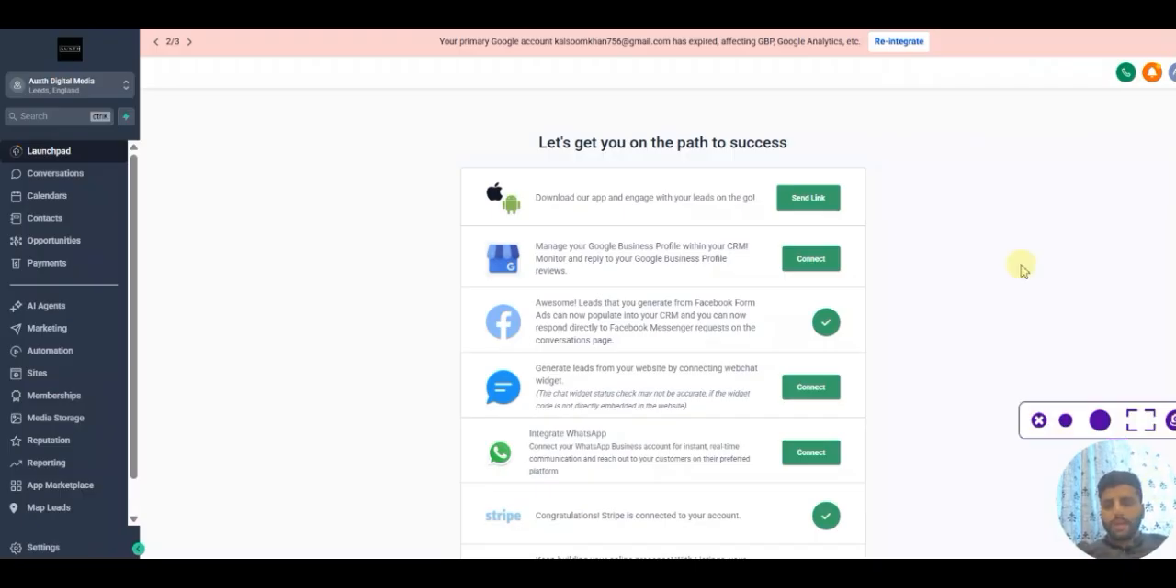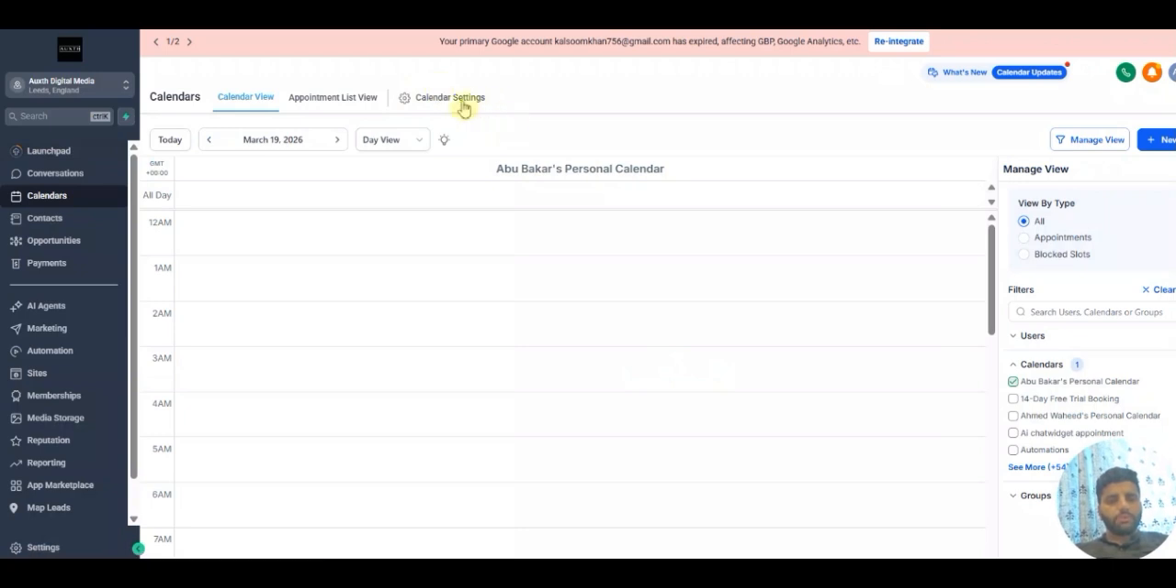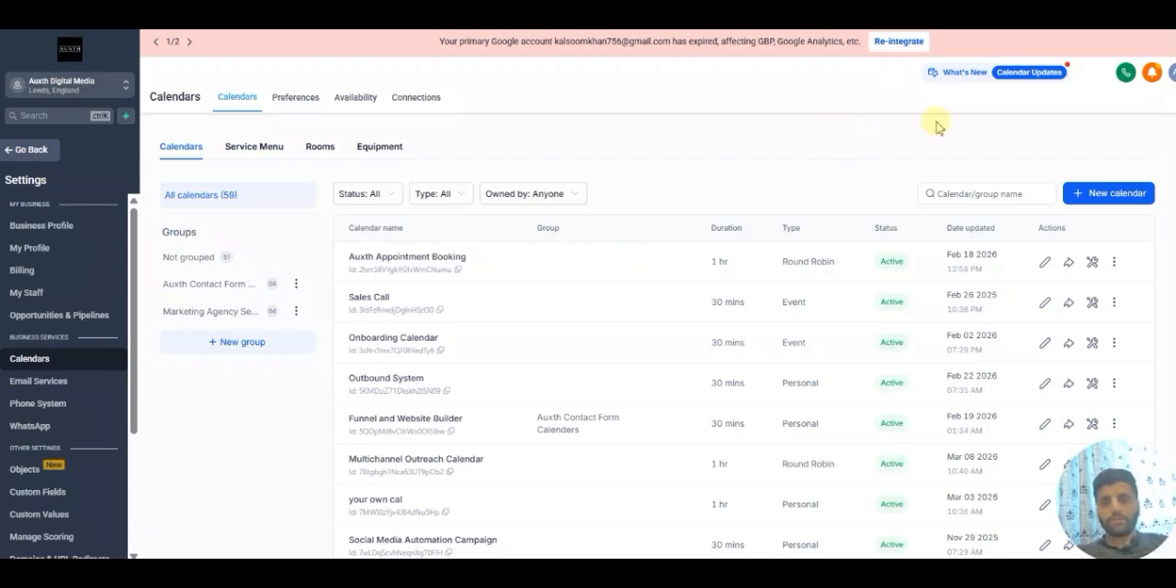Okay guys, we are back in Go High Level, and first of all we need to create the calendars for booking an appointment. So I will simply move inside Calendars. After that you have to move inside Calendar Settings right here. I will click on it, and inside here we are going to create a new calendar for test, but for your own purpose you have to create a full proper calendar with proper settings.